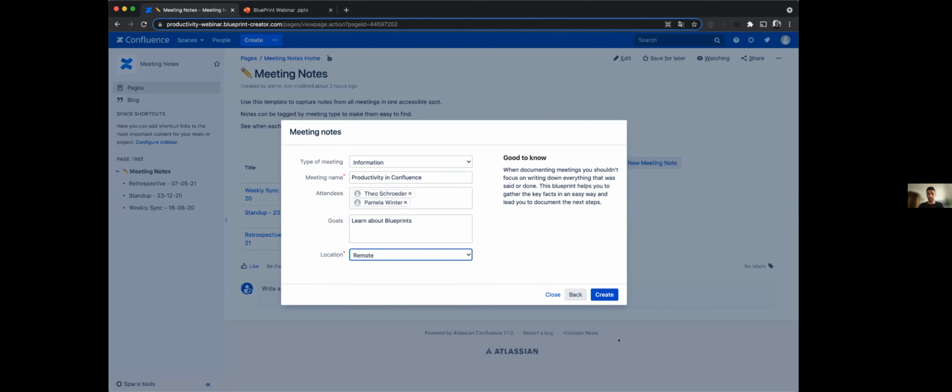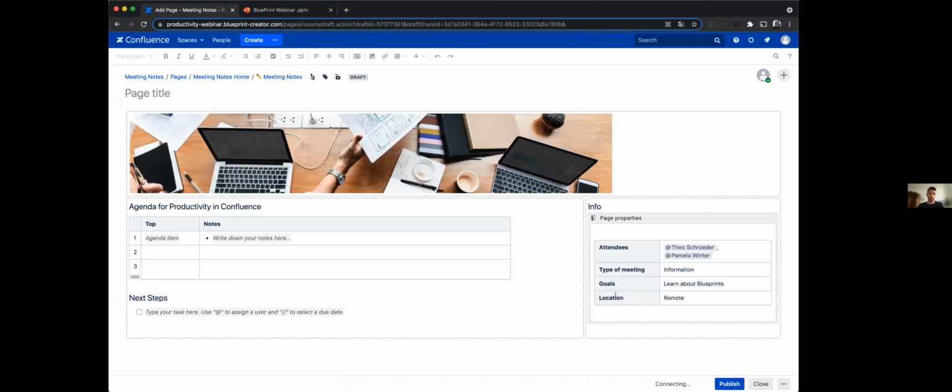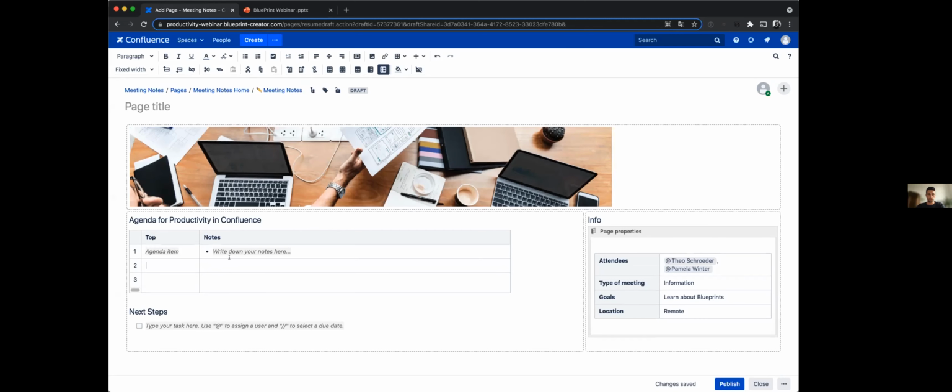Once we have gathered all this information, we can go on to create, and we get a predefined page. As we can see, all the information we just added is on the side here in this little overview. And then we have a page ready to start to document the meeting. So every team member, when they create a new meeting document, can add all the information, and then they can just easily start to type in here.